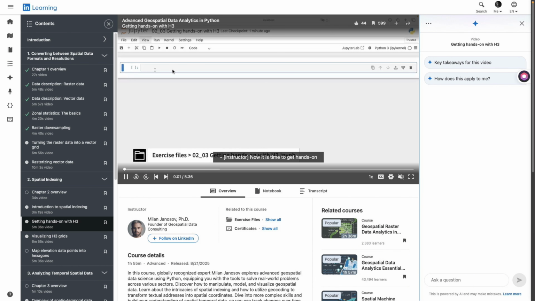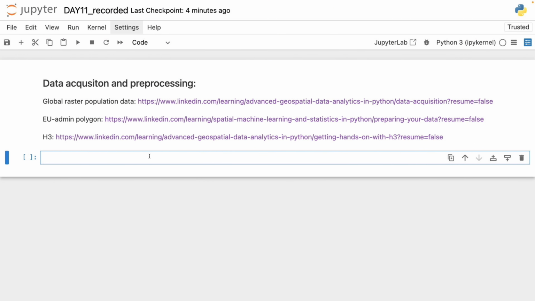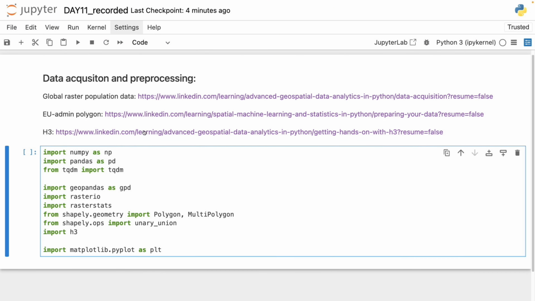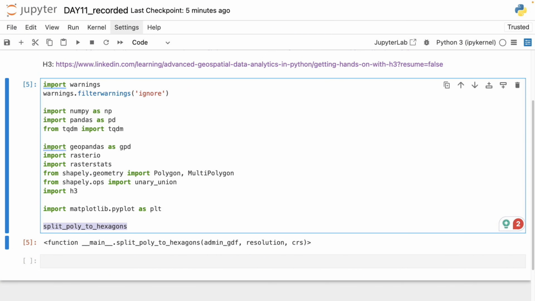So after you check these videos out and you are familiar with how they work, let's import the usual stuff here, from NumPy to GeoPandas, from rasterio to rasterstats, which is going to be useful for computing zonal statistics. Make sure that you have this split poly to hexagons function from the advanced course. Then let's go and start with the admin boundaries and see how our European map looks like.